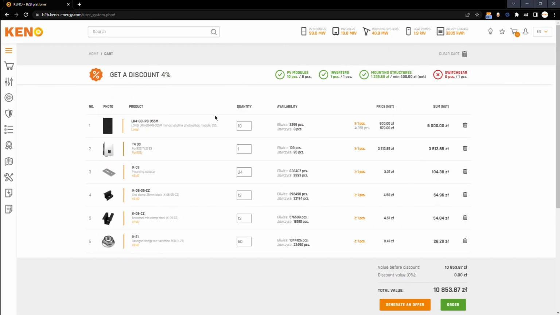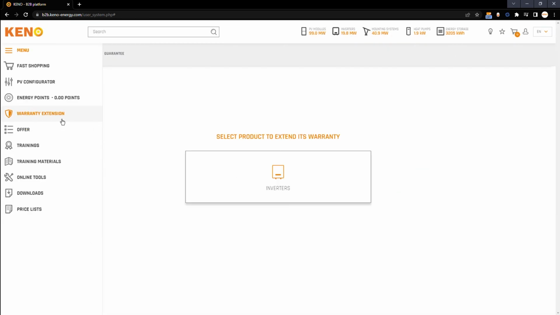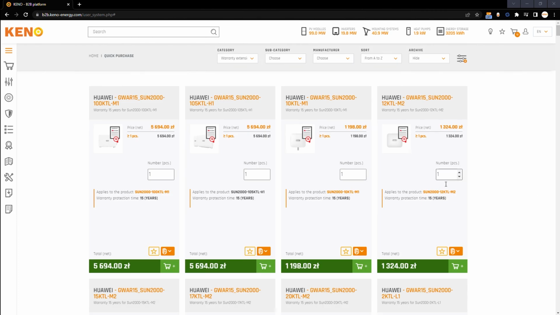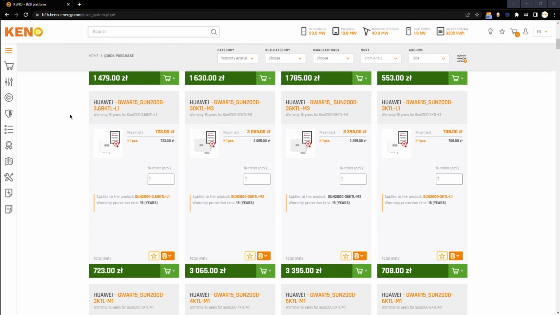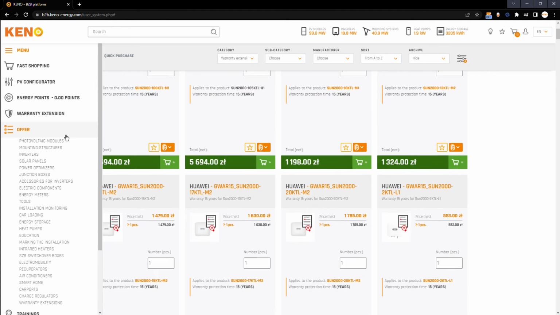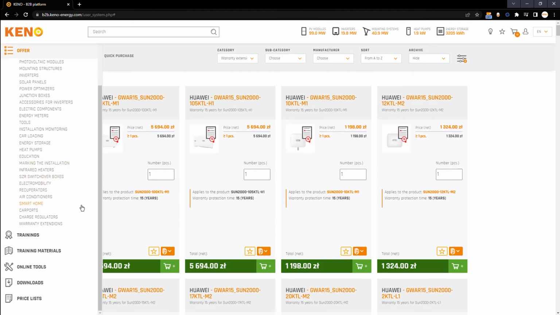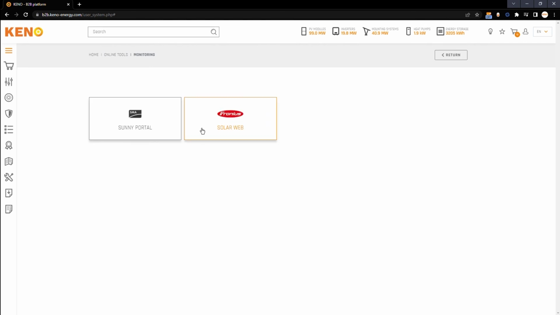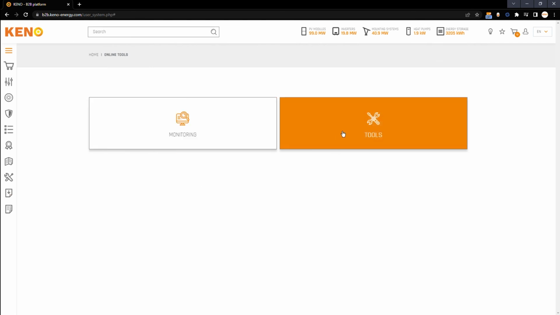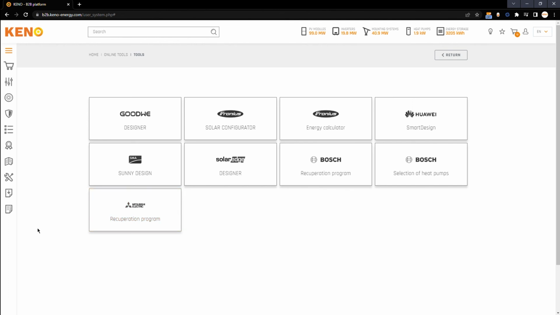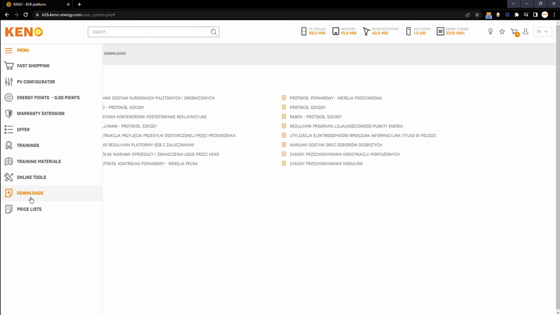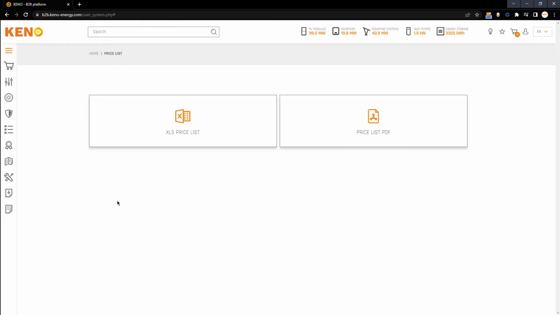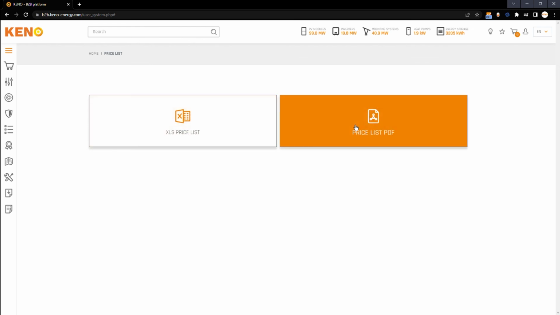Let's go back to the description of main menu, where another tab is Warranty Extension, in which we can extend the warranty on individual inverters. In the Offer tab, we have an overview of products available in the KENO offer, whereas in the Online Tools tab, we find all of the tools from individual manufacturers for monitoring and registering the products. Another tab is Downloadable Files, in which we find a number of documents on the products from the KENO offer. The last tab is Price List, where we can download full price lists in XLS or PDF format.